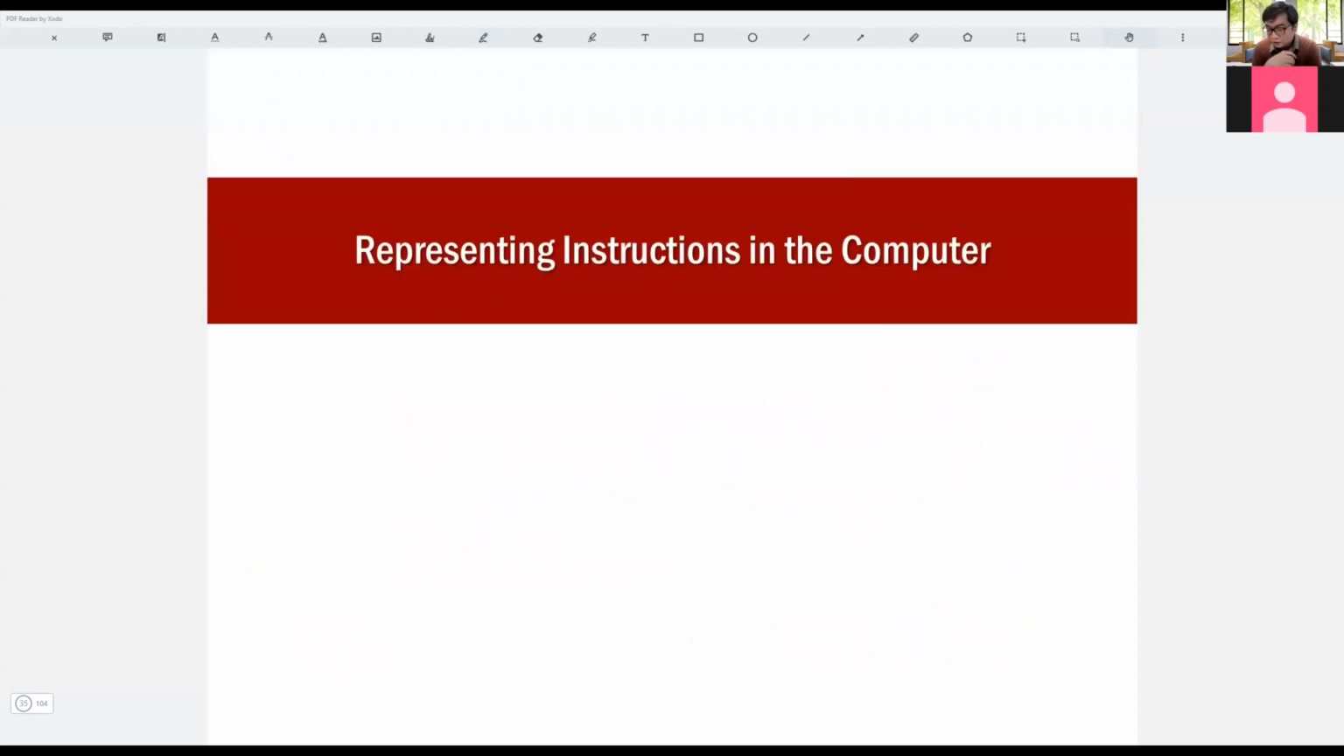So in today's class, we will learn how to represent these RISC-V instructions as binary codes or machine codes. Also, we will learn about some additional instructions such as logic instructions and branch instructions of the RISC-V ISA. Okay, so the first topic of today's class is representing instructions in the computer hardware.